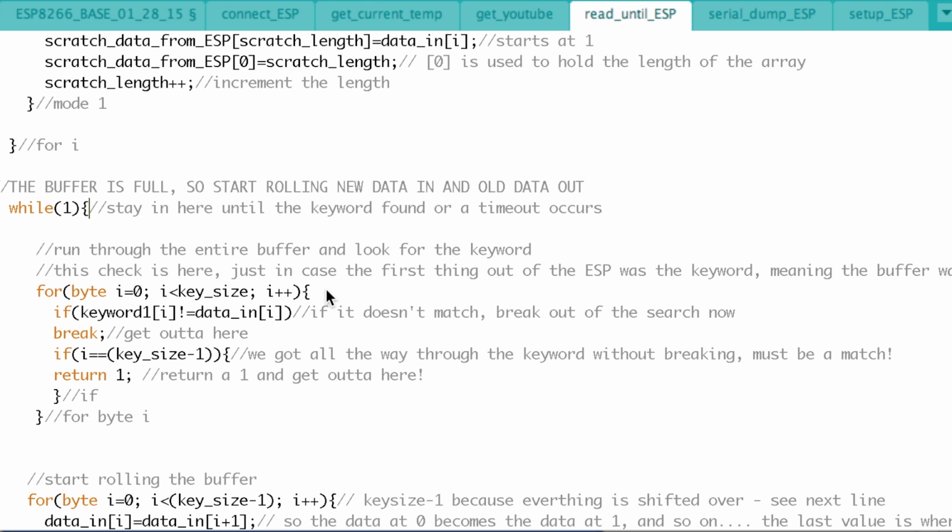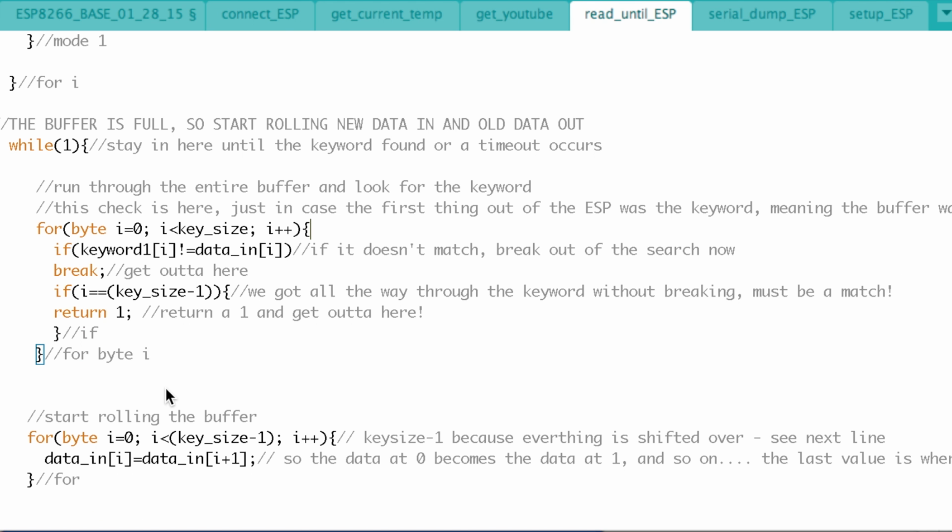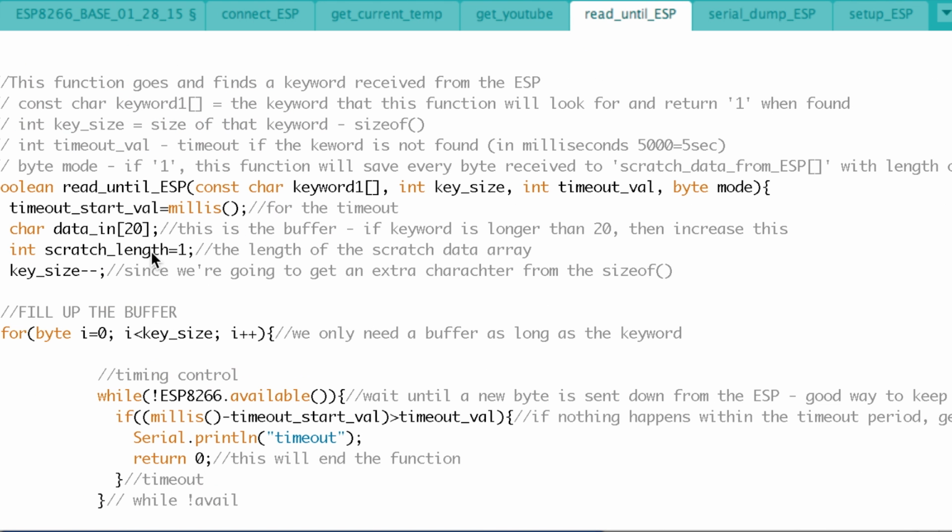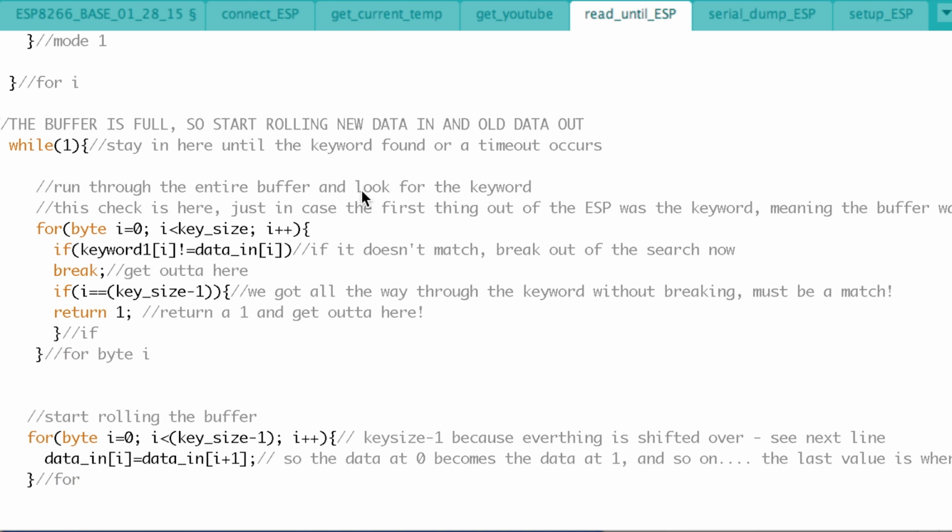And the first thing it does is it checks to see if the data that's in that buffer is equal to the keyword, okay? So in this case, it's OK. So I is equal to 0, I is less than the key size, go through it, and it's checking each position in the keyword 1. Where is keyword 1? Right there. Okay, so that's what came in. I just wanted to double check that. So if it does not equal the data in, which is the data in the position of the buffer, then break. Okay, so just get out of this.